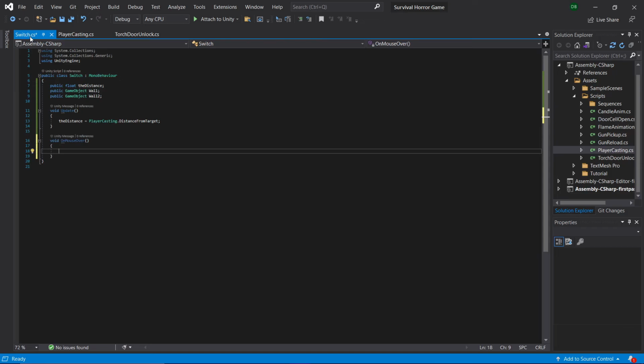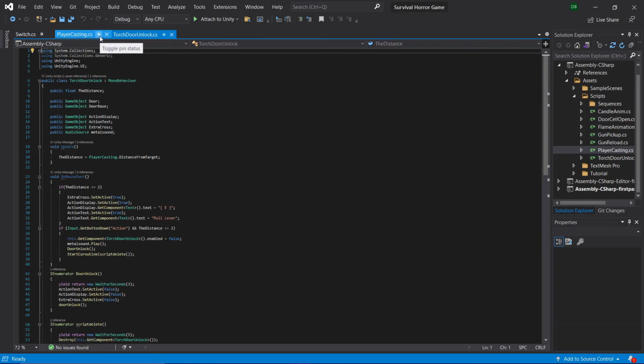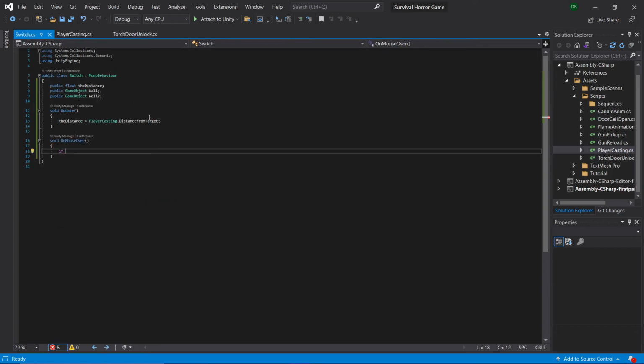Okay, so on mouse over, we want to do a couple things. First off, we want to make an if. So if the distance is less than or equal to a specific number. In this case, let's do 2. And we want to create, open this up.